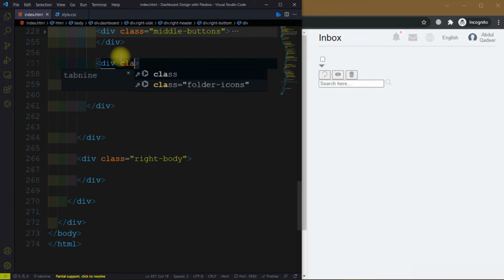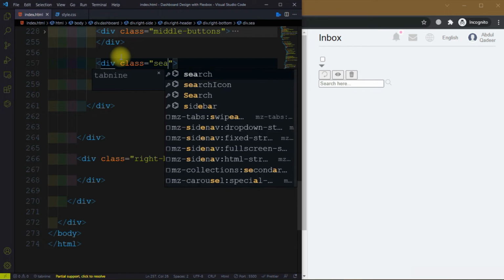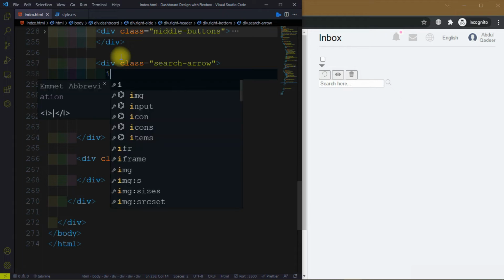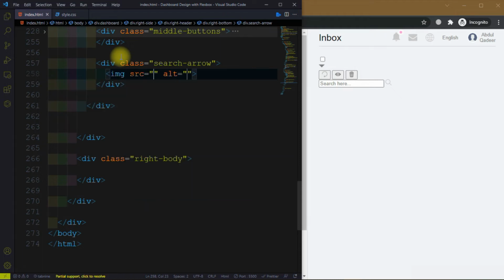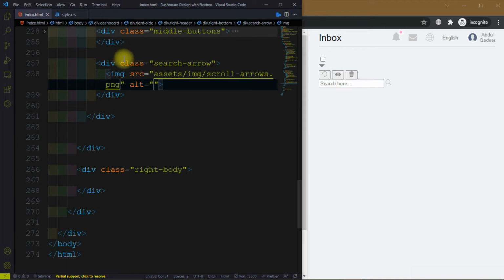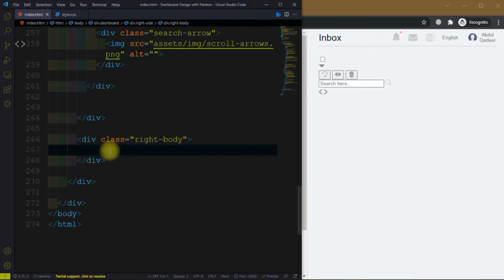Class search dash arrow, and image, insert slash image slash scroll arrows.png. So now the right body part is left, so let's style it first, then we will move on to the right body part.